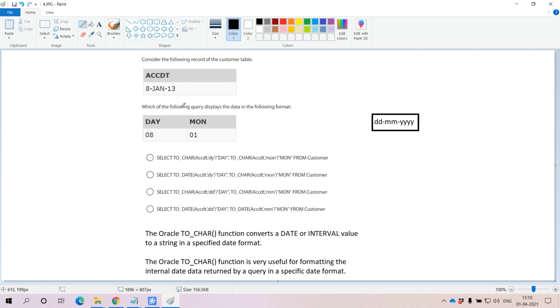Now out of all the 4 options we have to choose the right option in order to get this required output. If we consider the first option, select to_char, here we are passing dy and mon. The date format should be in the format of dd and mm, so we should not use dy or mon, so it is the wrong option. And in the second option also we are using dy and mon to represent the day and the month of the given date, so it is also not the correct option. Coming to the third and fourth options, in both we are using dd format and mm format.